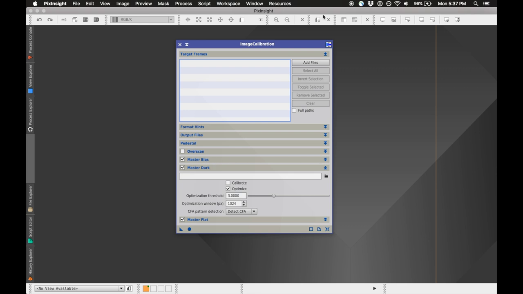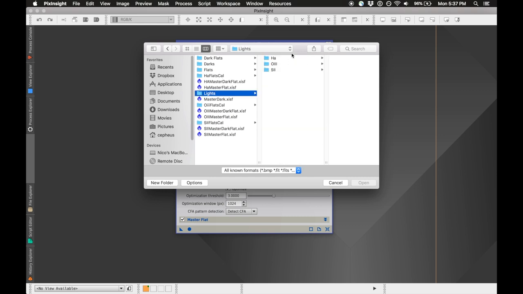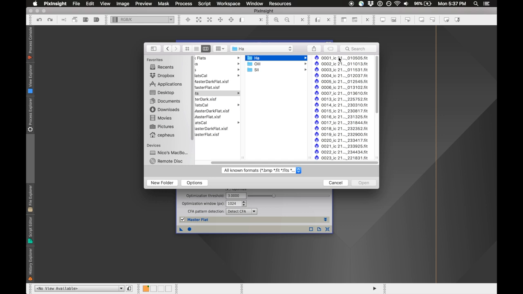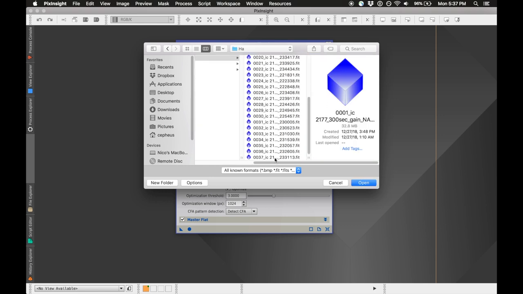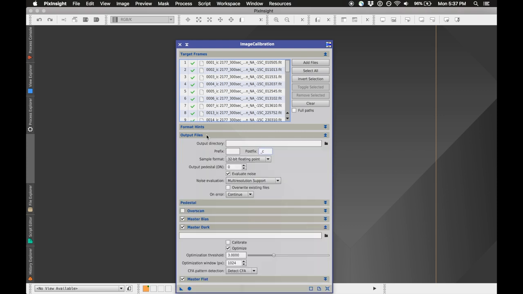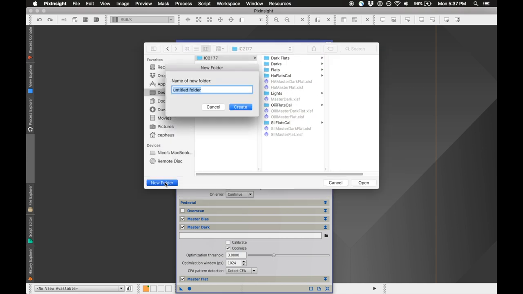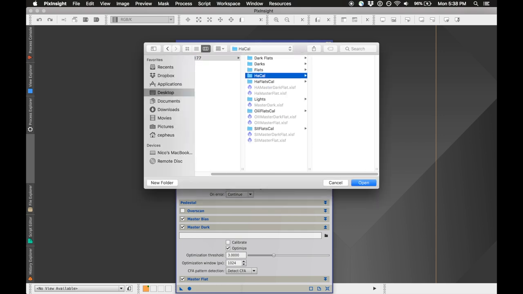I'm going to go ahead and add my first set of lights. So we're finally onto calibrating lights. I'm going to go into HA, select these 37 HA lights. I'm going to go into output files and make a new folder called HA Cal.